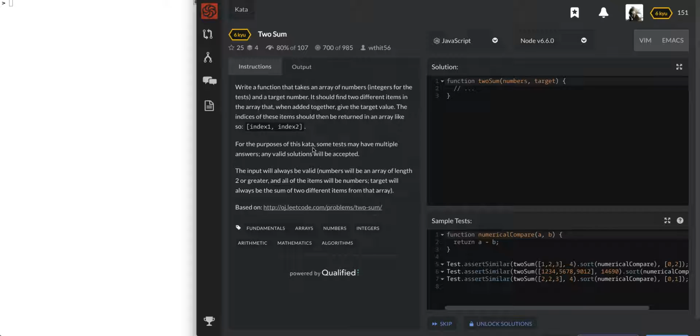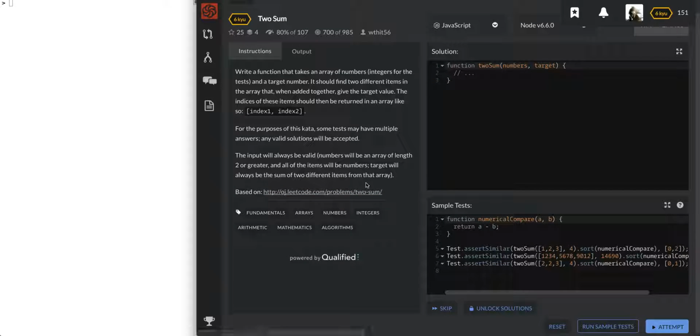For the purposes of this kata, some tests may have multiple answers. Any valid solutions will be accepted. Cool. The input will always be valid. Numbers will be an array of length 2 or greater, and all the items will be numbers. Target will always be the sum of two different items of that array. Okay, so that gives us a lot of leeway on not having to do a lot of error checking. Okay, cool.